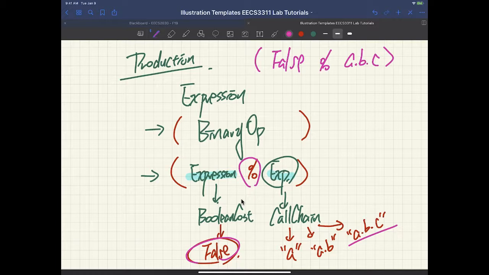However, for this particular project, you got two jobs to do. Number one, you want to be able to pretty print it. And the way you pretty print it is just like this. You would say, starting the round parenthesis, false, modulo a.b.c, and closing round parenthesis. That's pretty printing. The second one would be a little bit more complicated.